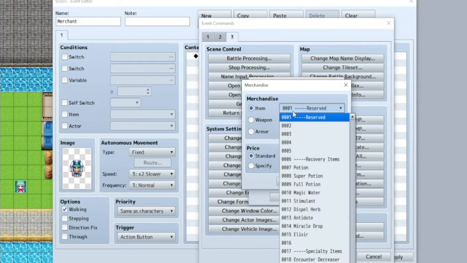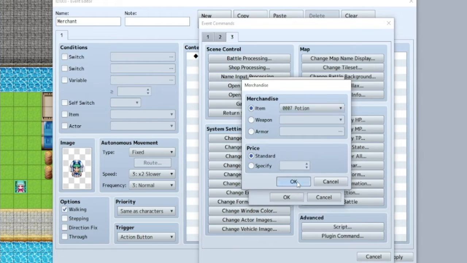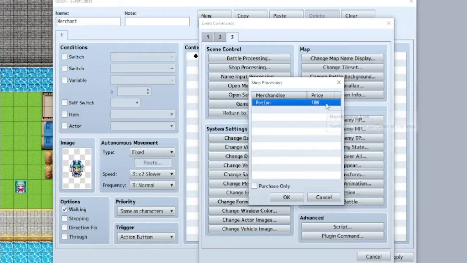And then if you double click, you've got your list of items, weapons, armor, everything. So let's say you want them to have a potion, which is already in here. There you go. Potion, 100. And this checkbox purchase only means you can't sell things to this merchant. You can only buy them, but we'll just leave that alone.